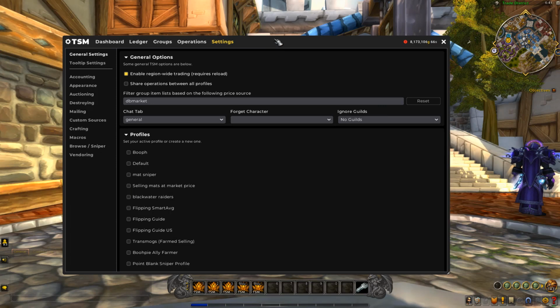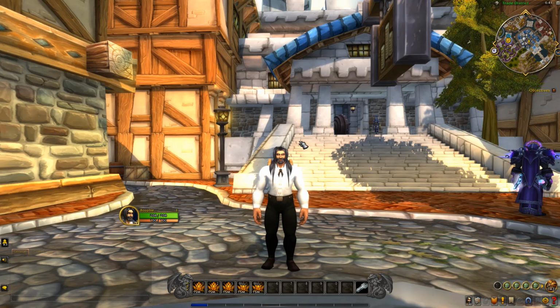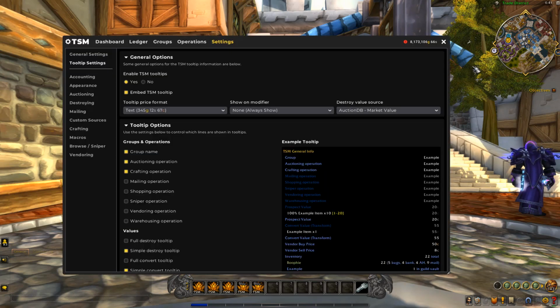Now when you're doing cross-realm flipping, I highly recommend coming to settings on TSM once you have it all set up and enabling region-wide trading. This will basically keep track of all the different realms, not just one specific realm. So you'll be able to track all your progress and the prices of everything across every single realm instead of just one realm. It's very, very important, and it will help us out a lot.